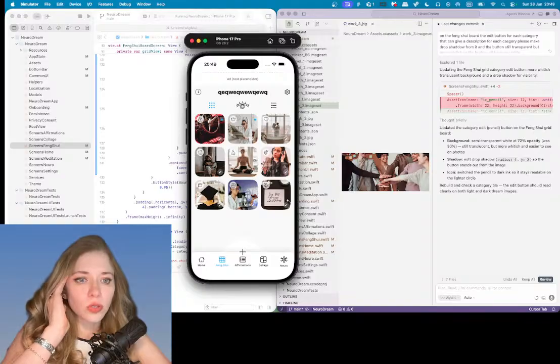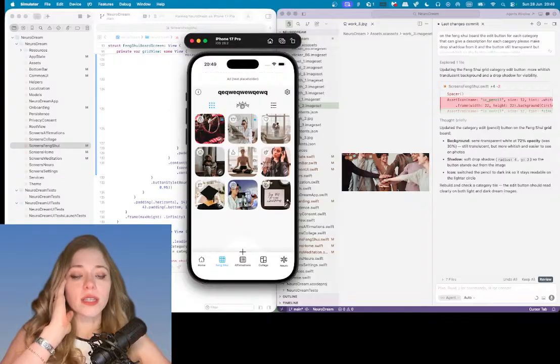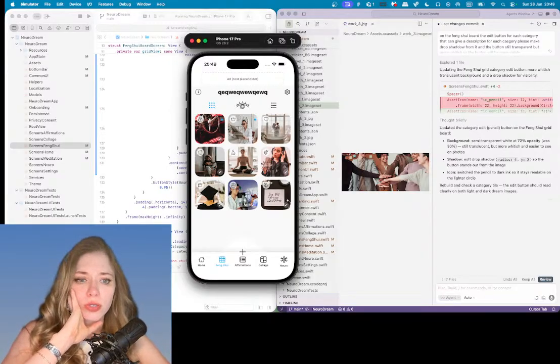What game are you making? It's not a game. It's like a vision board, visualization stuff.